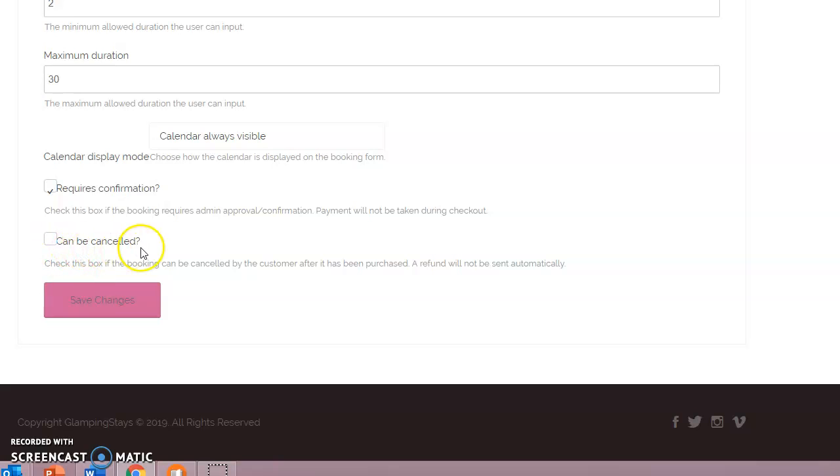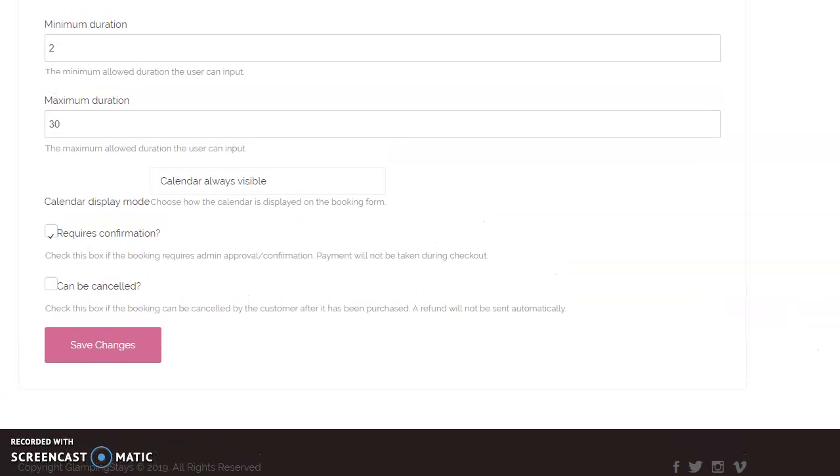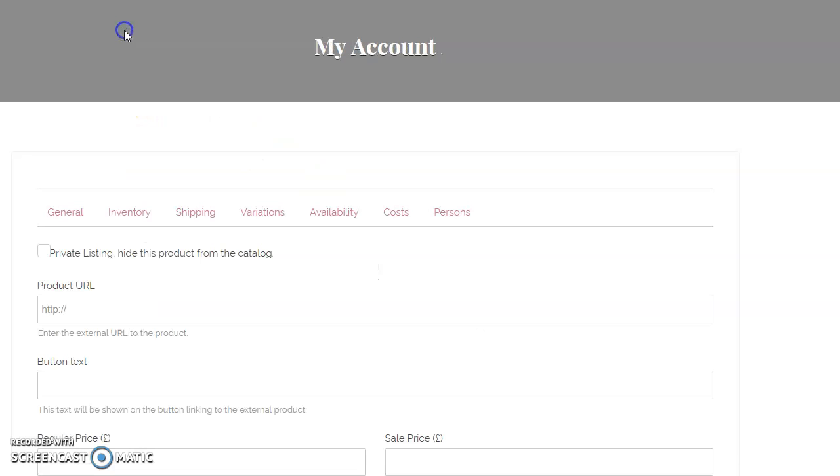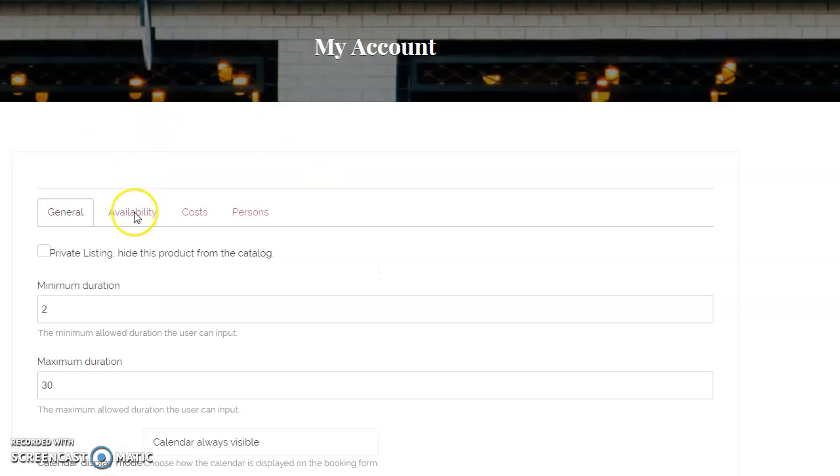And your cancellation policy, if you're happy for bookings to be cancelled, tick this box, but do bear in mind that a refund won't be sent automatically and you will need to manually send the refund to them. Save changes at the bottom of every page, and then we move up to the next section, which is our availability.